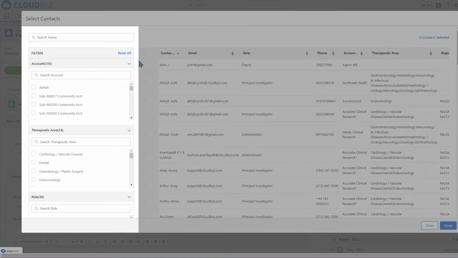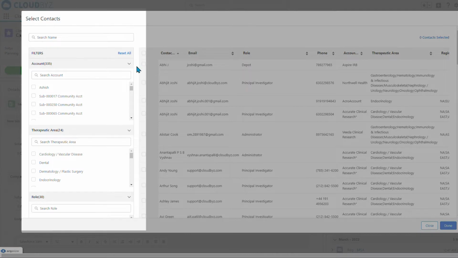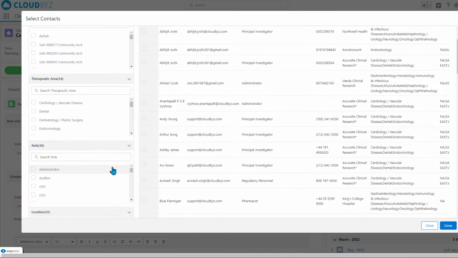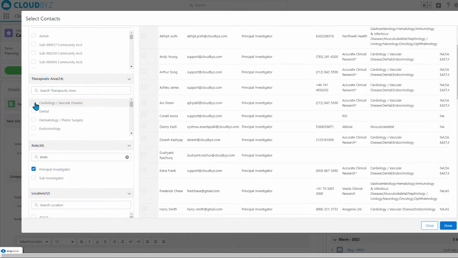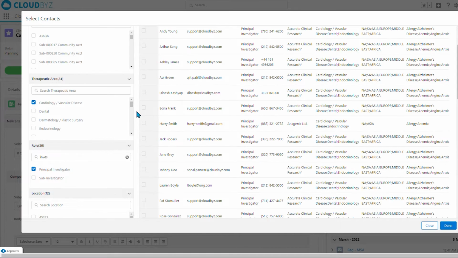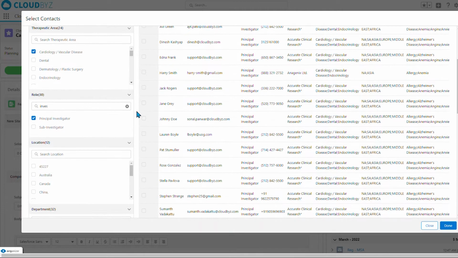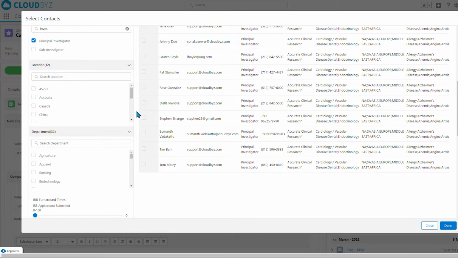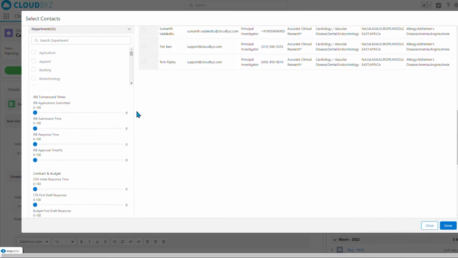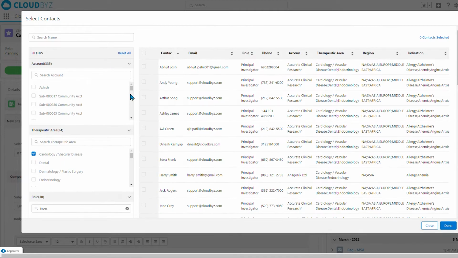On the left, I can filter out my contacts by which account they belong to, therapeutic area or by role. For example, if I wanted to send the feasibility survey to all investigators who specialize in cardiology, I could easily do that. There are more filter options here that I can use. Also, I have the option to choose sites based on IRB turnaround times, or average contract turnaround times, and more.